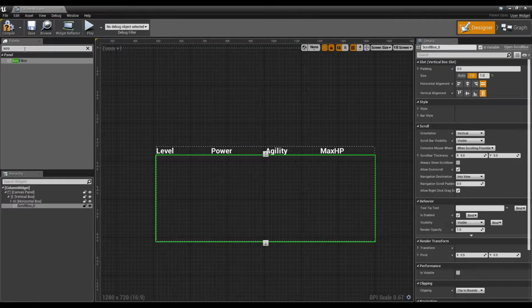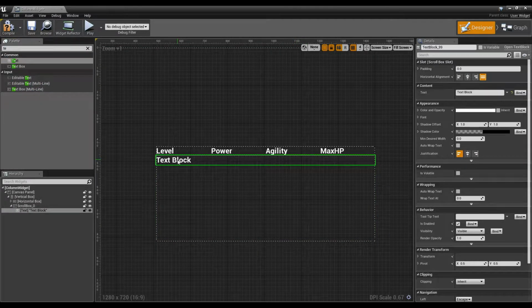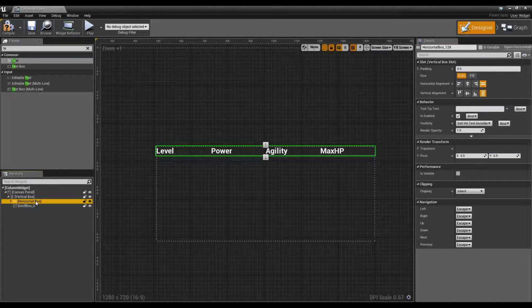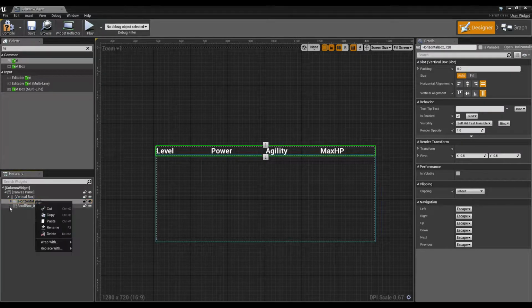We don't simply just start adding text inside of this. We don't want to do that. What we want to do is make a new widget, and we are going to be adding widgets inside of this widget, and that's how we do our rows. So before I go over and make our row widget, I want to select this horizontal box, and I'm just going to hit Control-C, or you can right-click and do copy.